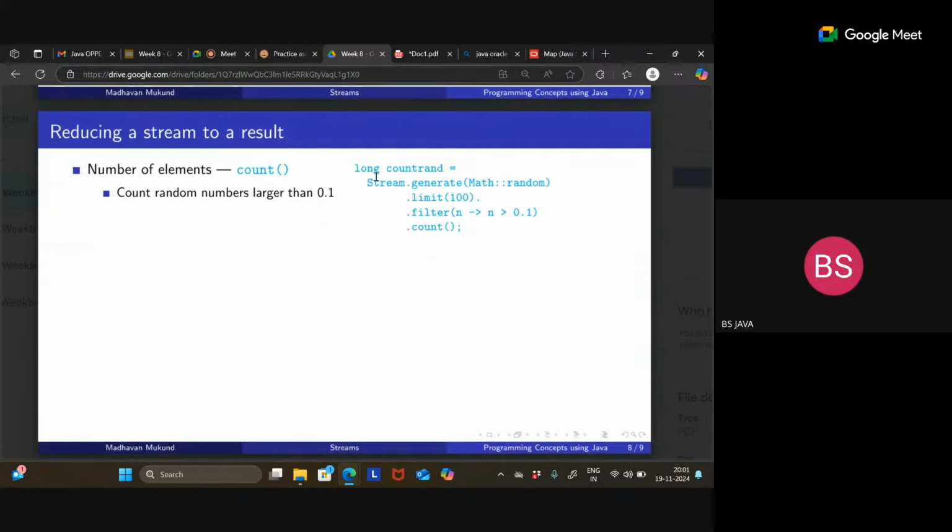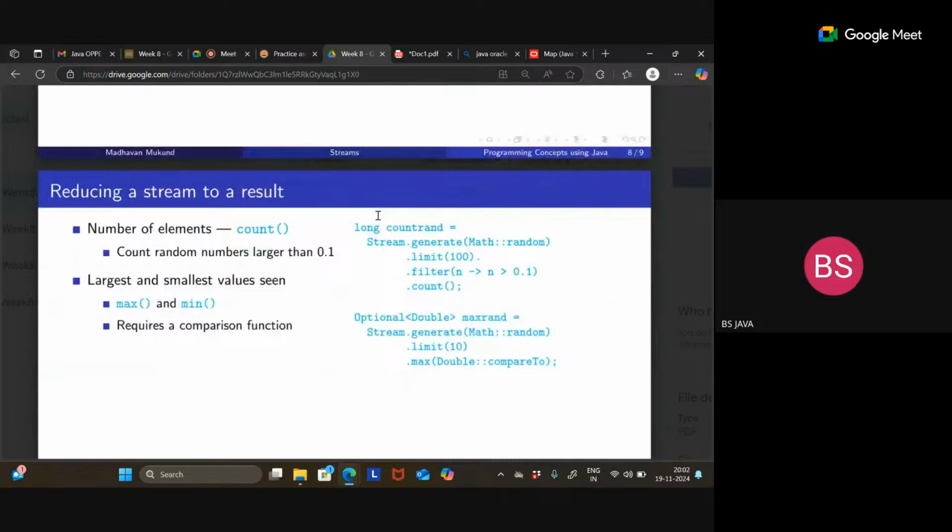So here, what this does: long count rand. This variable will store the count. Stream.generate will generate Math.random numbers, and out of them we are limiting to 100. Then .filter(n -> n > 0.1): we are considering just the elements which are greater than 0.1, and we are counting the number of elements greater than 0.1. So it will count the random numbers larger than 0.1.